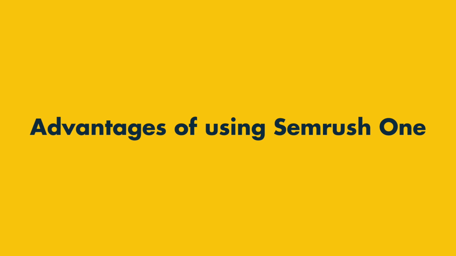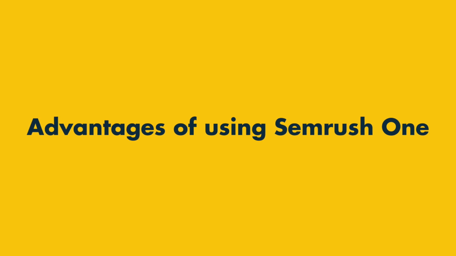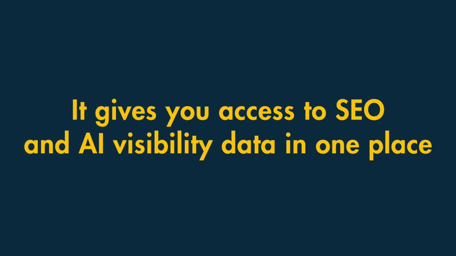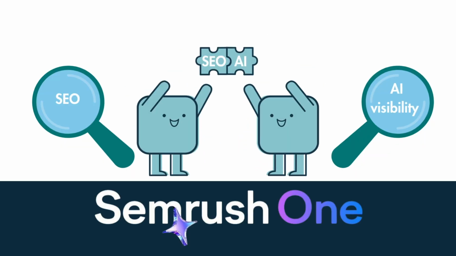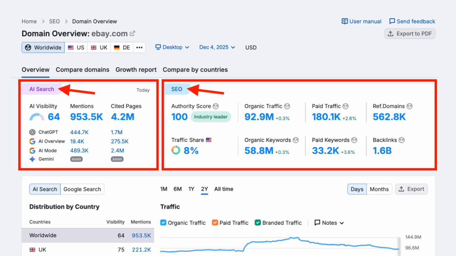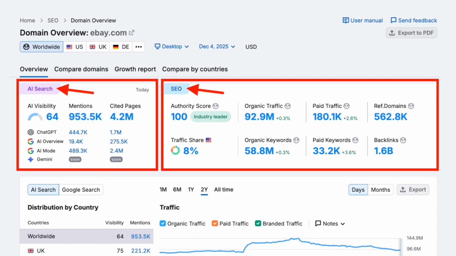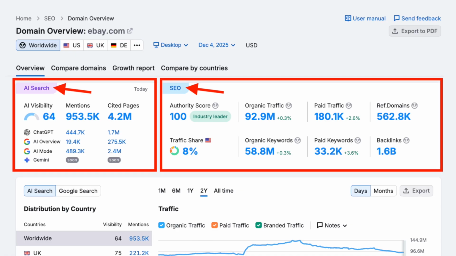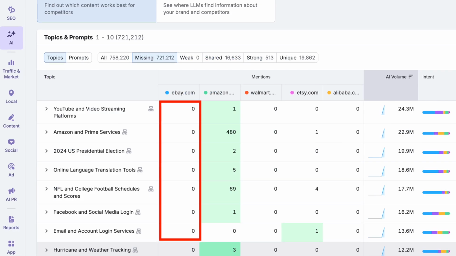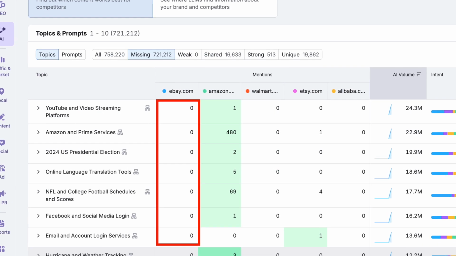Okay, let's continue with a look at the advantages of using Semrush One. 1. It gives you access to SEO and AI visibility data in one place. The biggest benefit of Semrush One is the way it brings classic SEO and AI visibility together into one workflow. Semrush One lets you monitor these two worlds side by side, showing you where your brand performs strongly both in AI tools and traditional search results, and where you may be missing out entirely.